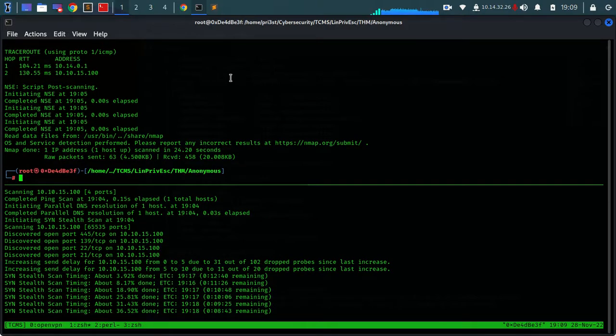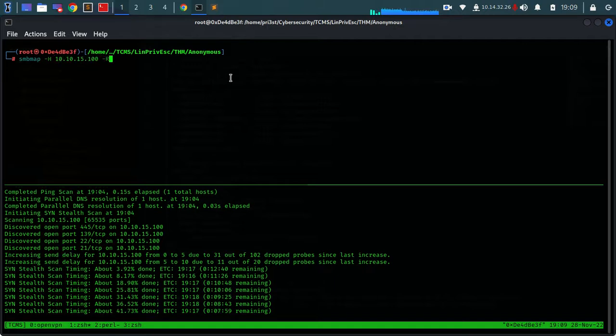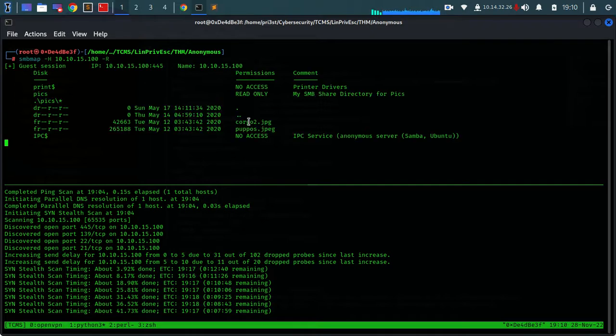Okay, now let's see here. Let's try and use SMB map at our target and the R flag to see if we can recursively list all the accessible shares here, if we have that ability. Okay, let's let it try. I don't know if we'll have any luck with this. Okay, it's trying a guest session, and good. Well, it has actually listed some things.